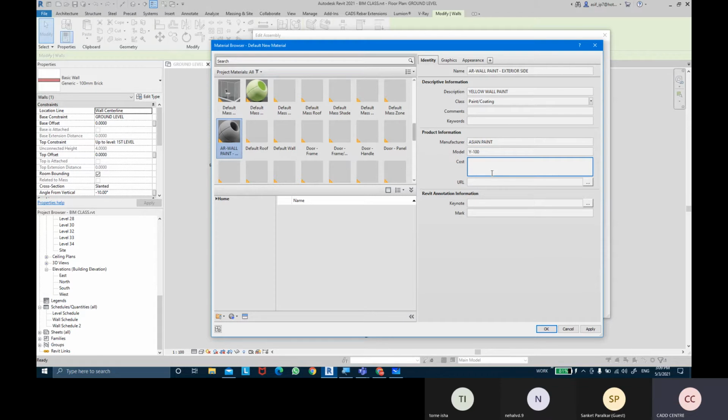What cost you are getting, basically the per unit cost, you need to apply over here. Supposing you're getting 5 liters of that paint for $1,000 or whatever your amount is. I'm just writing randomly. Then we can write down asianpaint.com as the URL.